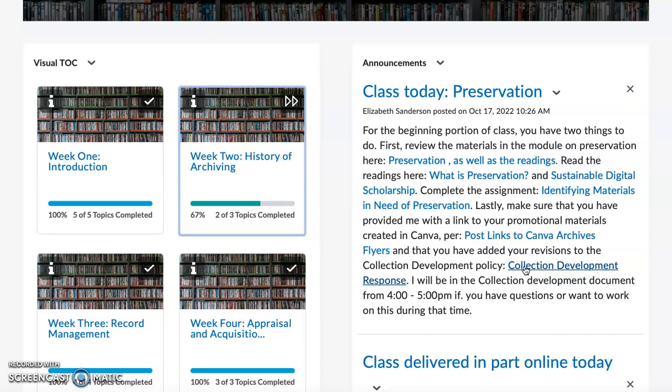So if you have any further work on those, make sure and take a look at those and add what you need, or post the links that you have to your flyers. Those should be the Canva links. So that's one thing that's coming due today. I want to check in and make sure that you're paying attention to that.